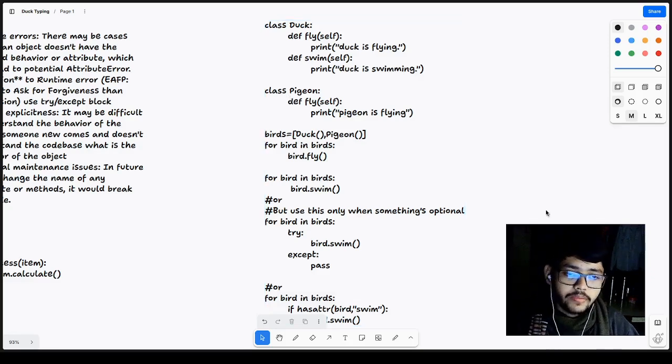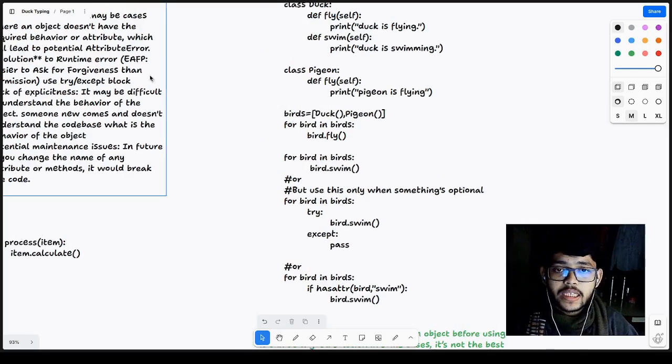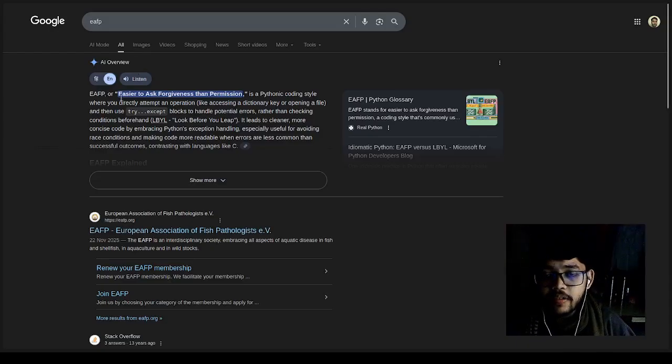To fix this, we have some methods, and we use a coding principle known as EAFP. What is EAFP? EAFP stands for easier to ask forgiveness than permission. It is a Pythonic coding style where you directly attempt an operation and then use try except blocks to handle potential errors rather than checking conditionals beforehand.